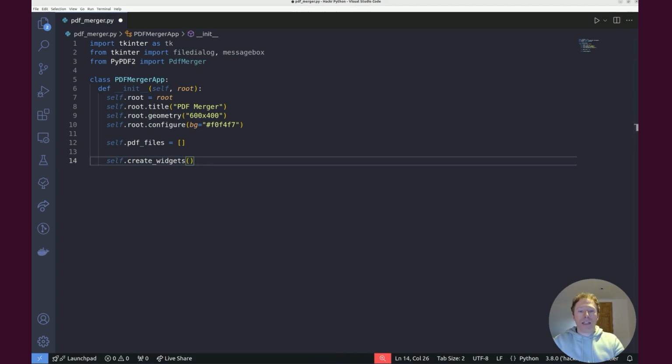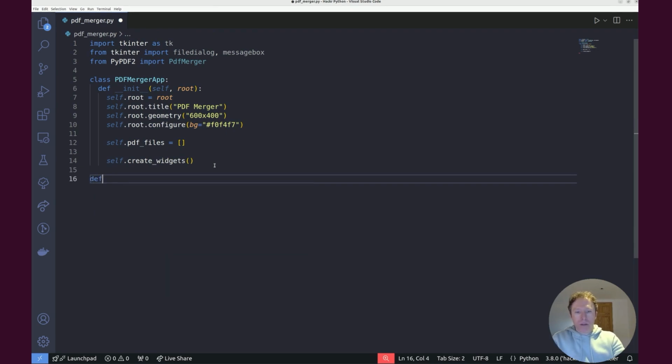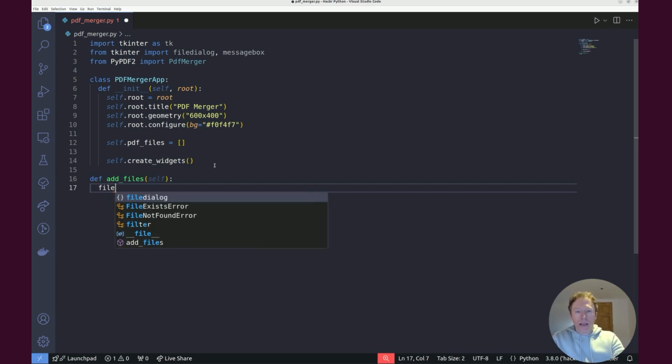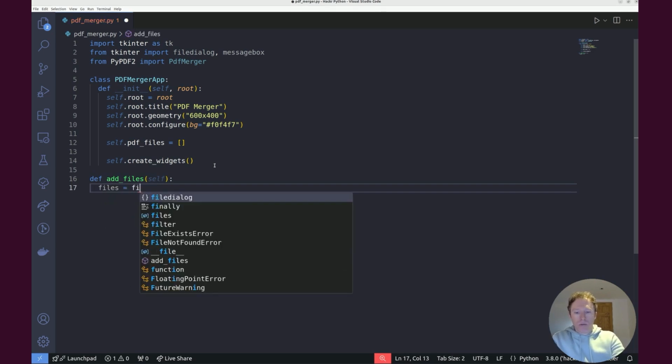So once we've done that, the next thing we need to do is define some methods for adding files, removing files, and merging PDFs, because of course that is the heart of this project, right? So let's get on with creating some methods. So let's add files. We'll create that method. As it's a method within a class, we have to pass in self, of course, because that's the instance of this class. And we're going to say files is going to be equal to filedialog.